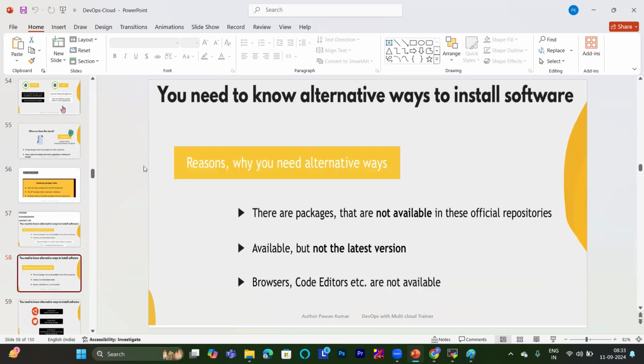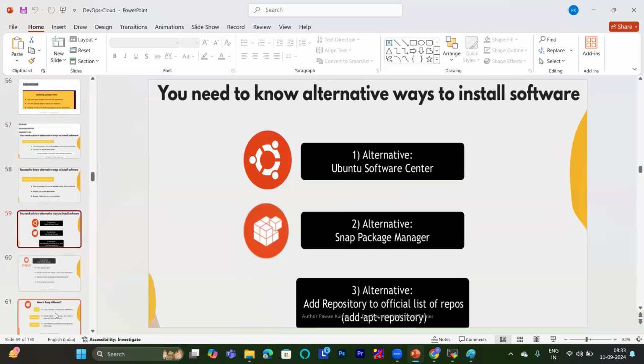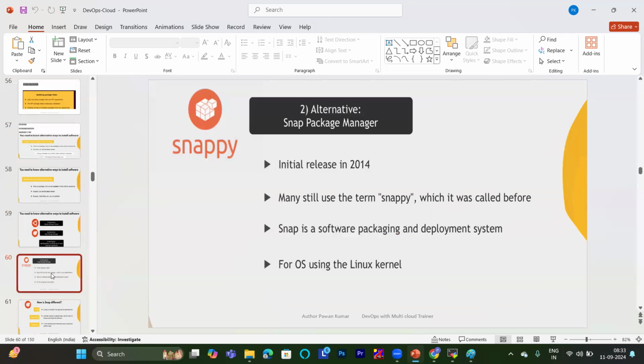Yesterday we discussed this. Now suppose we don't have anything in our package manager. So how will we install the software? What are the alternate ways to install the software? We need an alternate way to install the software. In this case, we can use the snappy package manager, or snap.